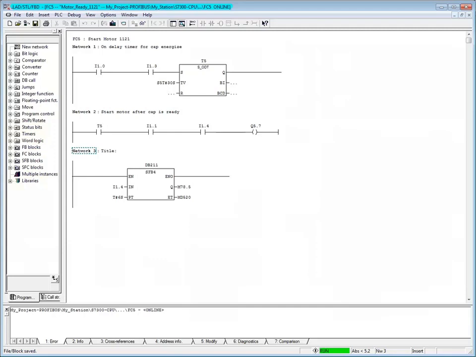You can also learn more about block comparisons and examining differences in blocks in the video Compare Online and Offline Blocks. And that concludes this video.